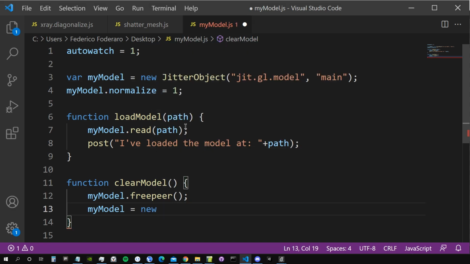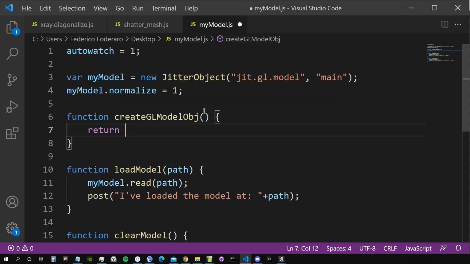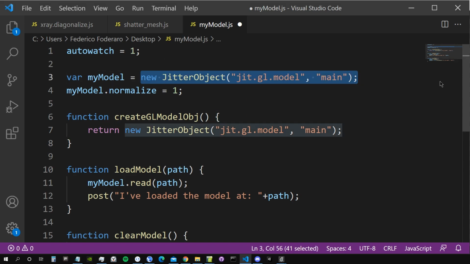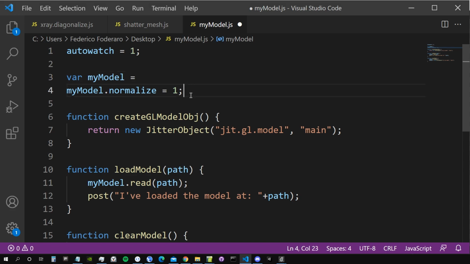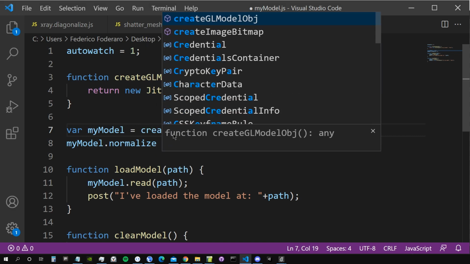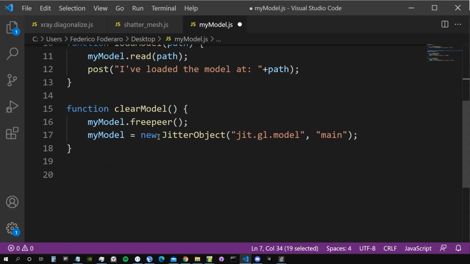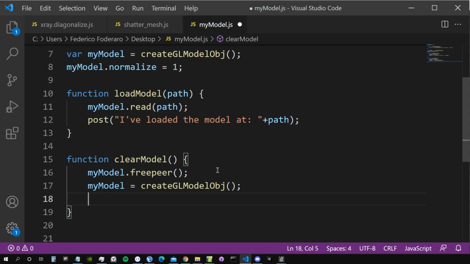So we have to basically copy this line here. We can actually even create a function to do that, so it will be a bit neater. Function createGLModelObj, and let's do like this, and we're just going to return a new Jitter object, blah blah blah, that draws to main. Great. So here we can say, let's actually put it later. I think it will be the same, but just to be super clear, let's put it later. So let's call this function createGLModelObj. Good. So when we deleted it, then we need to recreate this OpenGL object, this GL model.